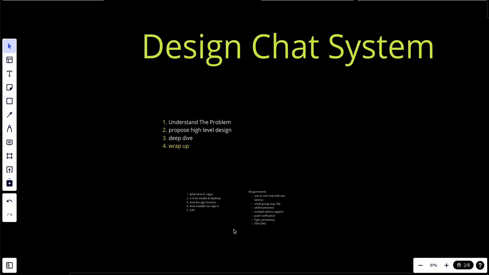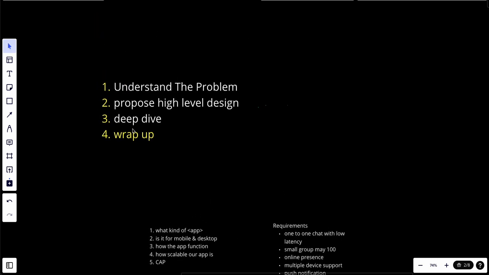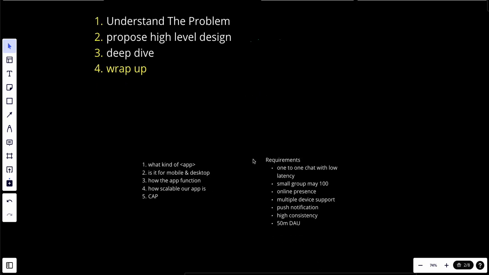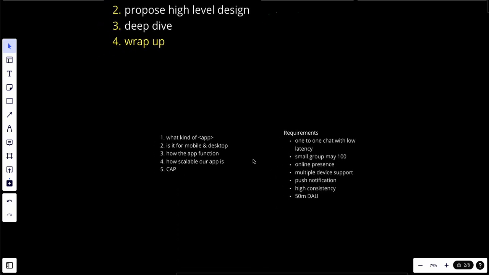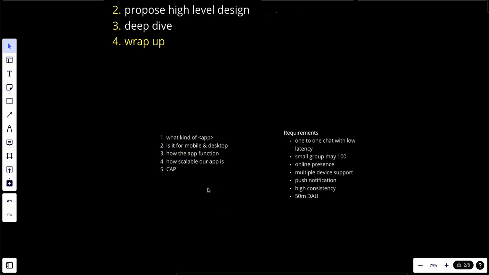And we said that we succeed in this type of interview by following this framework. First of all, we should understand the problem, and we do this by asking some specific questions. So we have 5 types of questions, like for example, what kind of app we're working on. We ask about whether it is for mobile or desktop. We ask about how the app functions, and this one could be 4 or 5 questions that you can ask about the functionality.